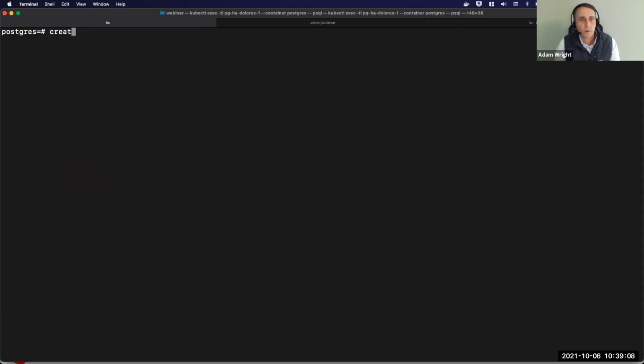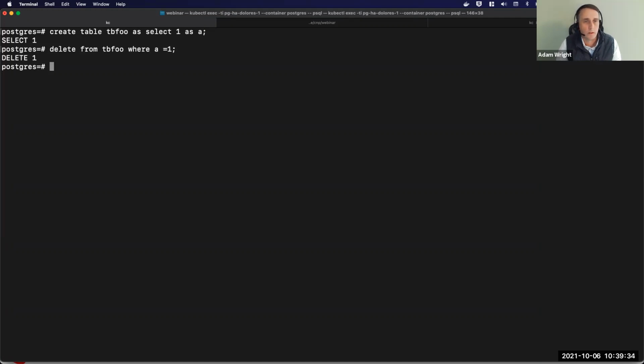All right, and let's just create a new table. Create table tbfoo as select 1 as a. All right, so now we have our tbfoo table, and then we'll delete some data from tbfoo. We don't want to delete tbfoo. Delete from tbfoo where a equal 1. And now we'll just go ahead and drop table tbfoo. So we're just generating a DML statement, generating a DDL statement here.